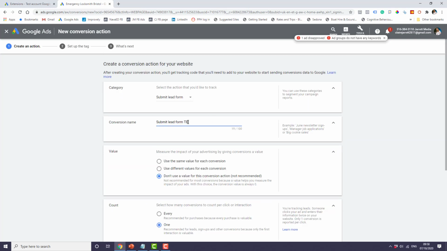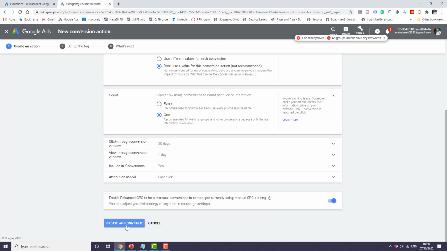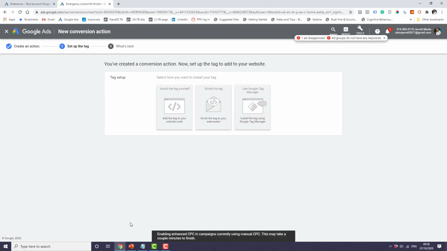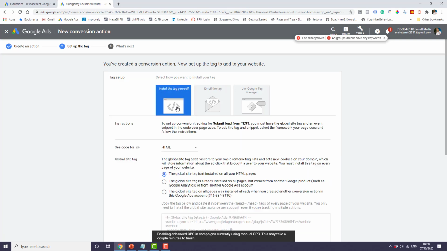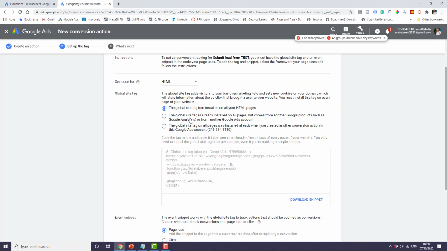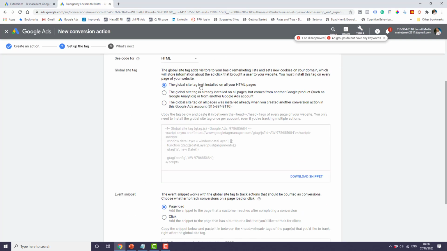Right, okay. I've obviously already used this in a previous test version, sorry for that. So Create and Continue. And if we click on Install the tag yourself, then it'll give you some instructions to follow. Okay, so the global tag isn't installed on your HTML pages. You would copy and paste that between the head tags of your website. Okay, so that needs to go into your tracking code. If you're not familiar with how to do this, then please hire somebody to do this section for you. It's just so much easier.